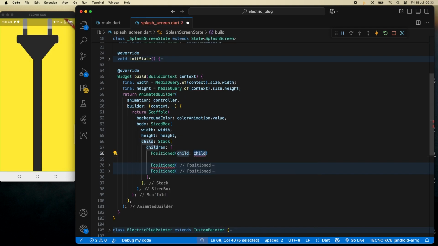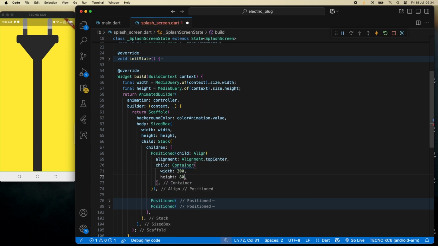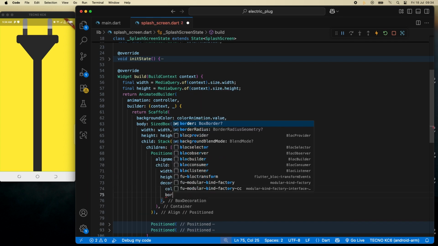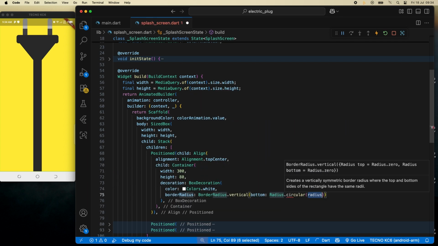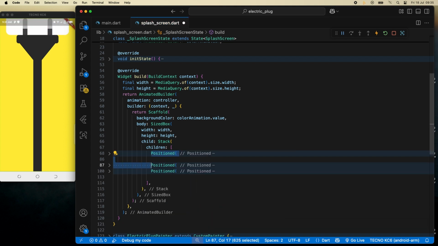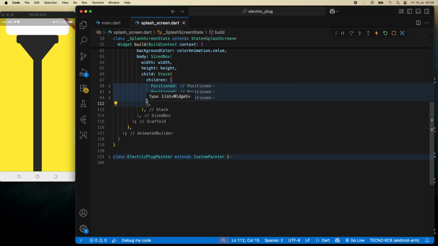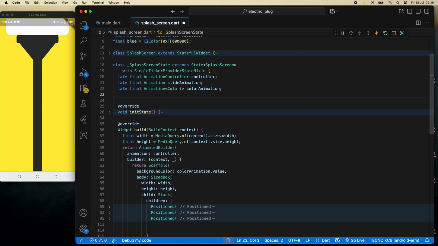Let's create a socket where our plug will enter. This is just going to be a white container with a height of 8. To make the socket cover the ends of the plug, we'll move it to the last item in the Stack widget. So now it feels as though the plug is inside the socket.